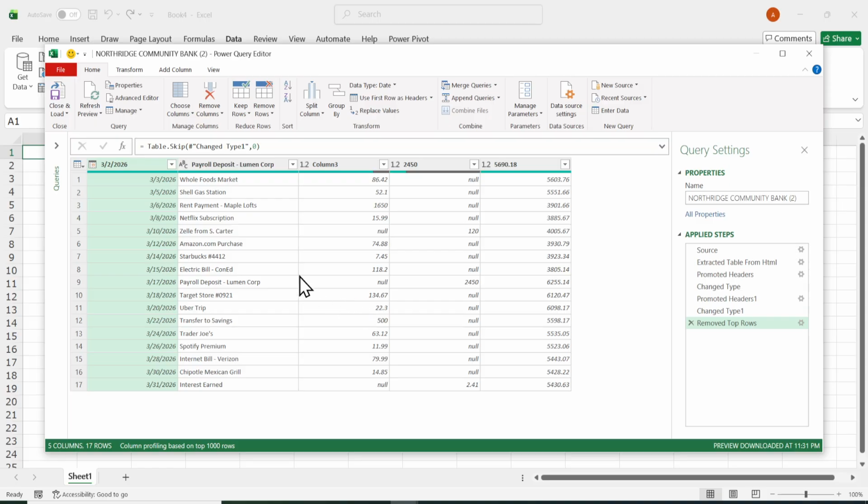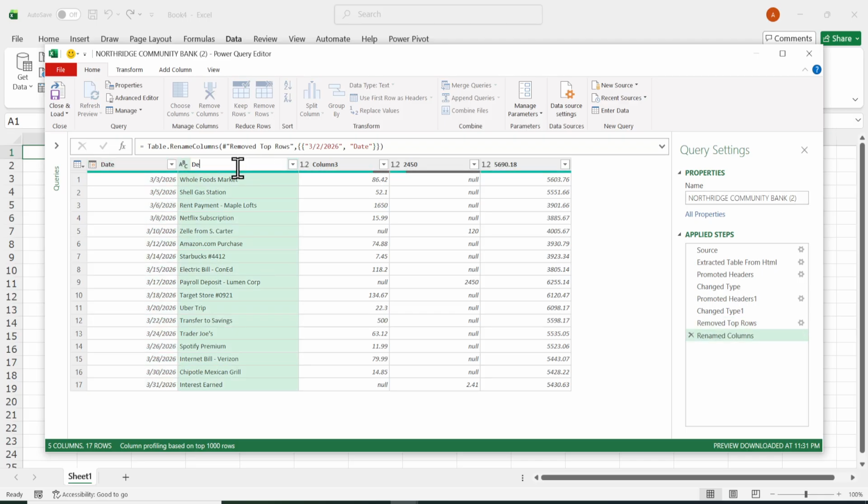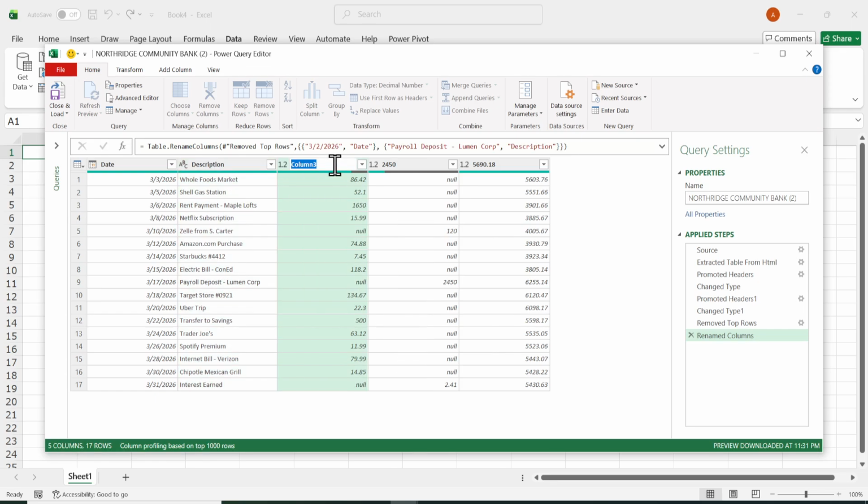Now rename the columns so they are clean and easy to understand. To rename a column, double-click the column header. For the Date column, type Date. Then move to the Description column. Double-click its header and type Description. For the Debit column, double-click the header and type Debit. For the Credit column, double-click the header and type Credit. Finally, double-click the Balance column header and type Balance.